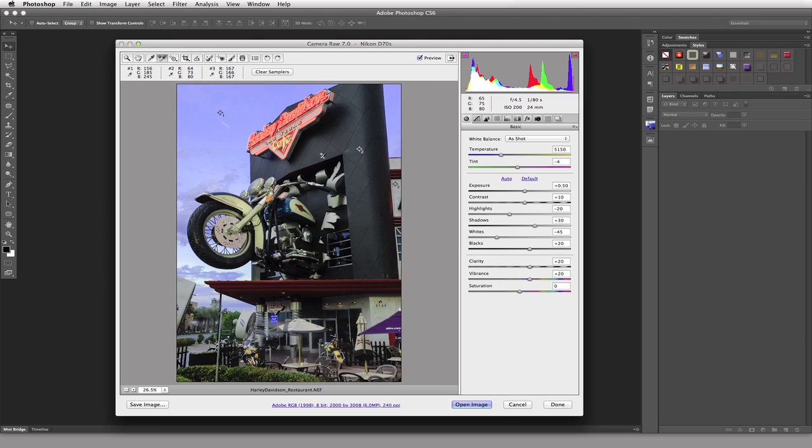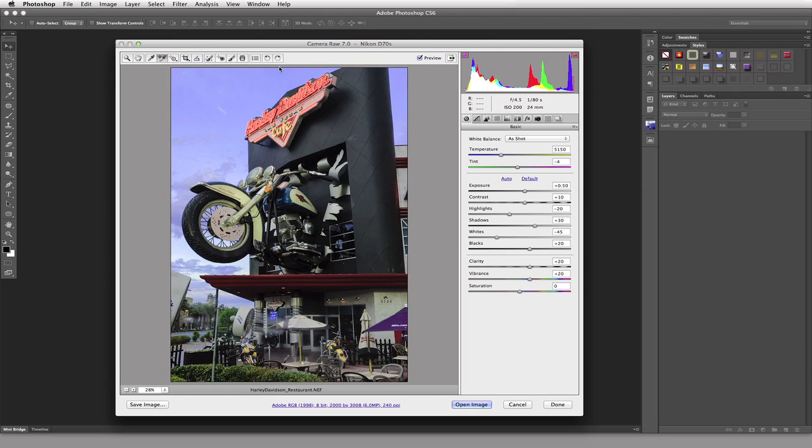That gets rid of the individual ones. If I want to get rid of all of them at once, then what I do is I just click on Clear. That's as simple as it gets.